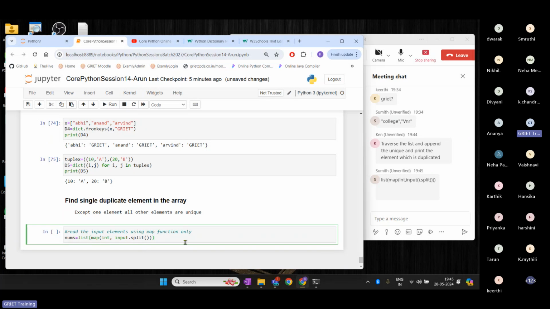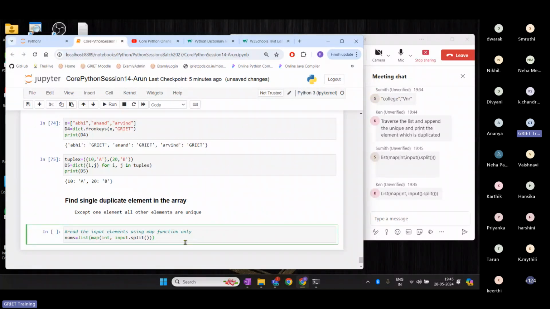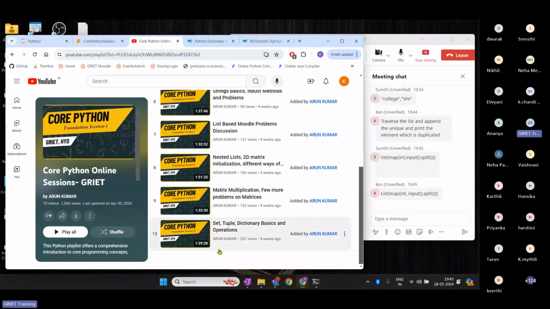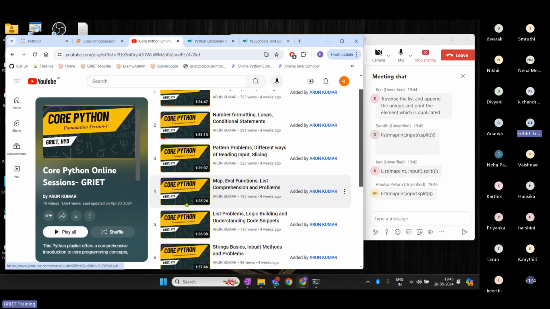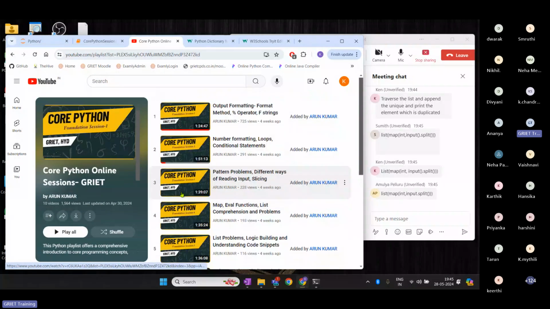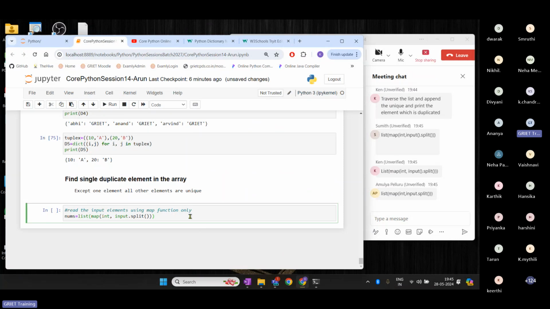I think I spent a lot of time explaining the different ways of reading the input, right? So please recollect that particular module. Where is that? Yeah, here. In the fourth video in the playlist, map, eval, function, list comprehension, and the problems, you will get all the different ways of reading the list value from the user. First thing is using the map function, pass the data type, read the values separated by space, and convert the entire thing into a list. Correct. That is the first step.